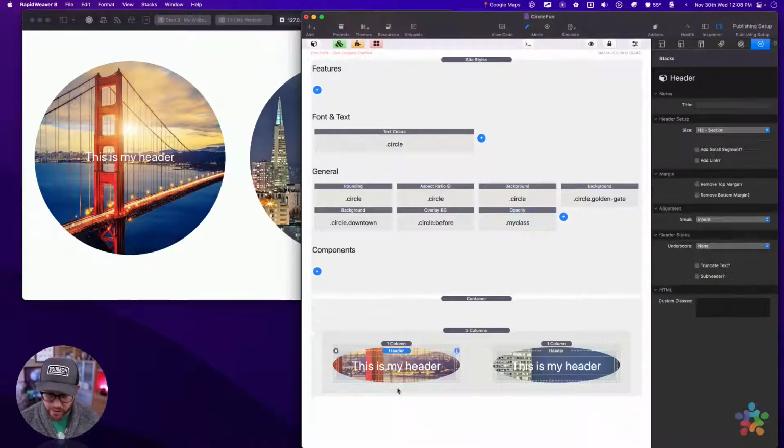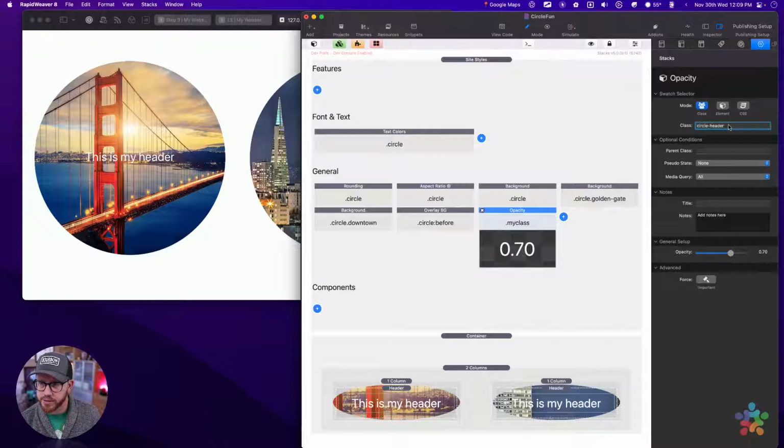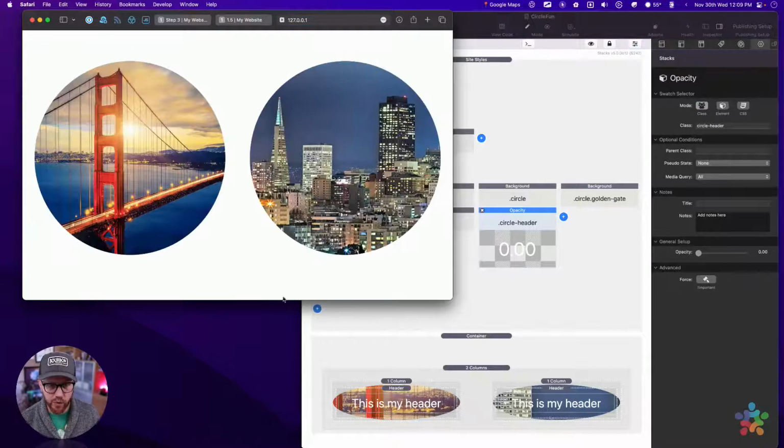Okay, and what I can do here, just to make things a little easier, I'm going to add to these headers a class in there called circle-header. Okay, just to make things a little less confusing with swatches. So now I have this class on both of these headers called circle header. Okay, and what I want to do here is I'm going to say circle header has an opacity of 0. Okay, let's go ahead and preview that. Voila. So my header's there, but you can't see it.